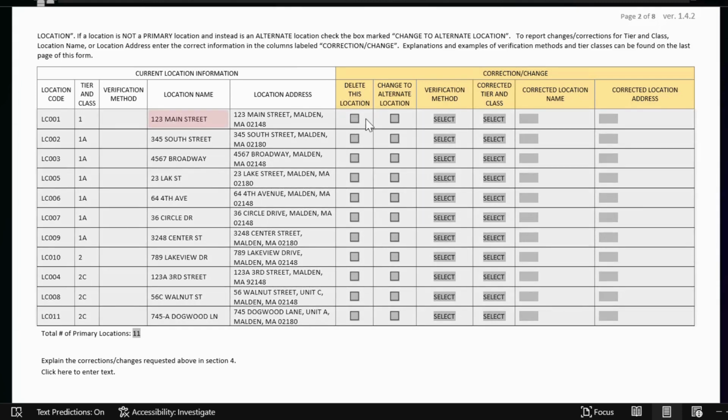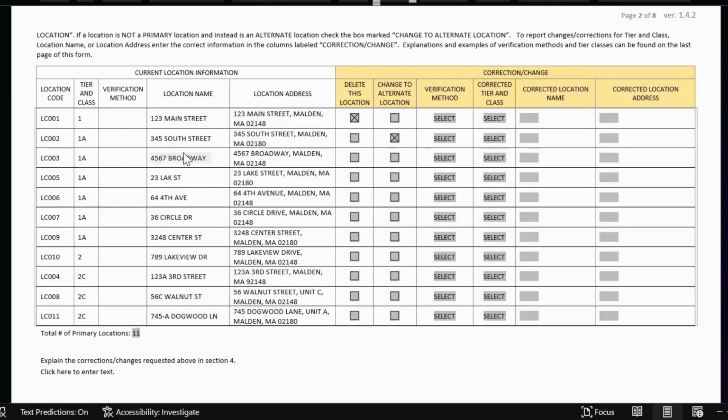If the current location, 123 Main Street, is no longer used as a sampling location for Malden, we will click on the box for this row under Delete this location. If 345 South Street is now an alternate site and no longer a primary site, I will click on the box under Change to Alternate Location for this row and see the X appear.